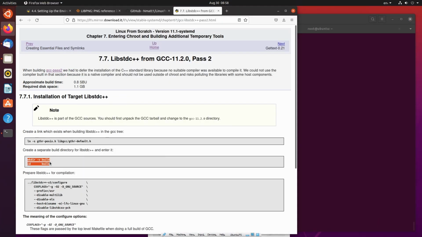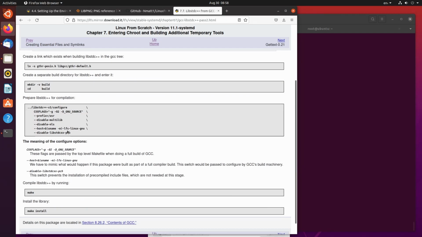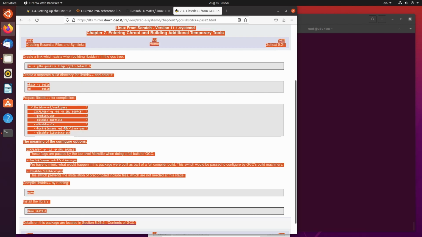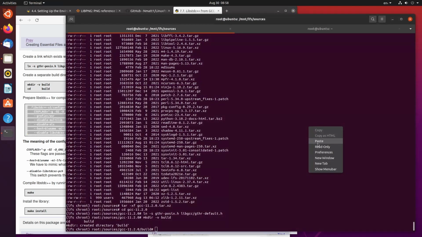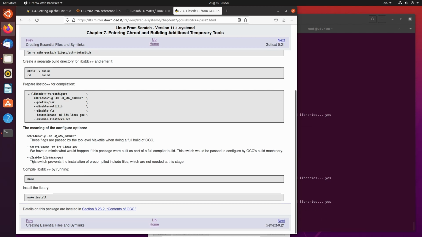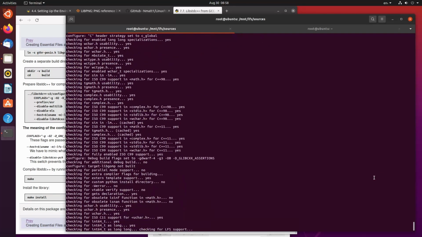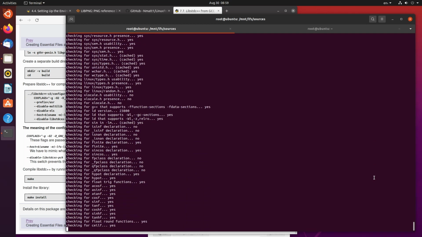Make our old friend the build directory and get into the build directory. As we can see, we're now in the build directory. Once again, you should know this one off by heart now. Set our config, hit enter. That's going to go through and just tell us what it's doing. Wait for the config. Now we need to compile it and then install.